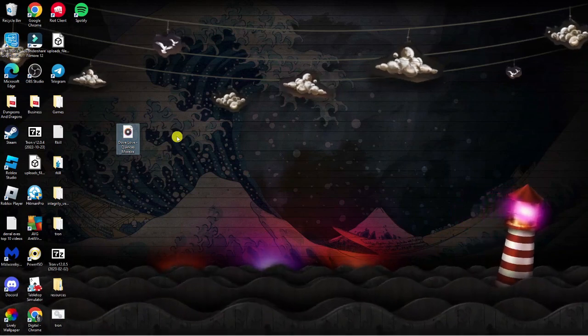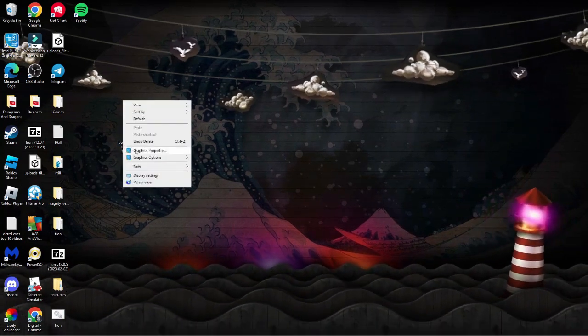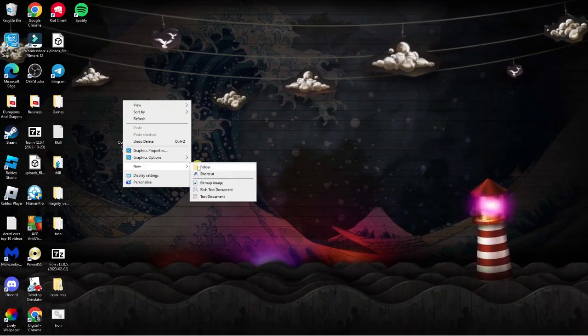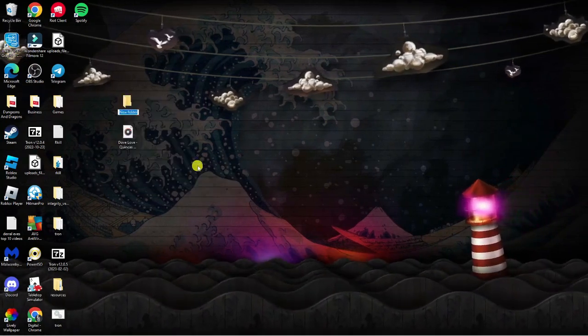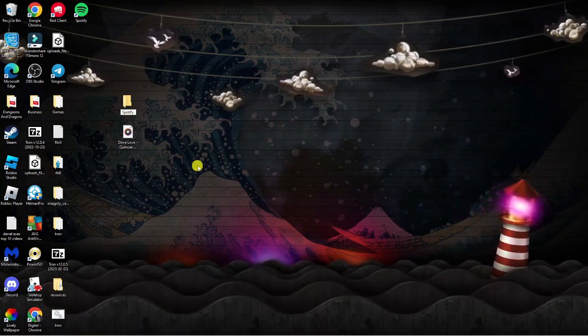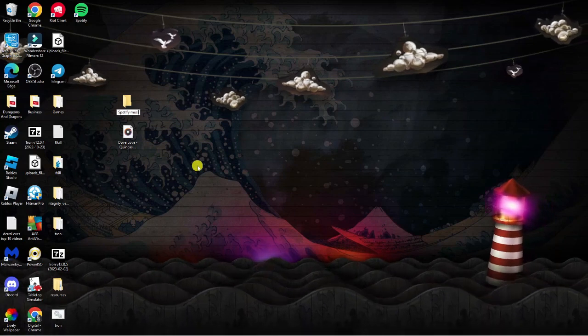The first thing you're going to want to do is create a folder. You can just right click on your desktop, go down to New, and then click on Folder. Then, of course, you want to call this something recognizable when we look for it later in Spotify. So I'm just going to call this one Spotify Music.